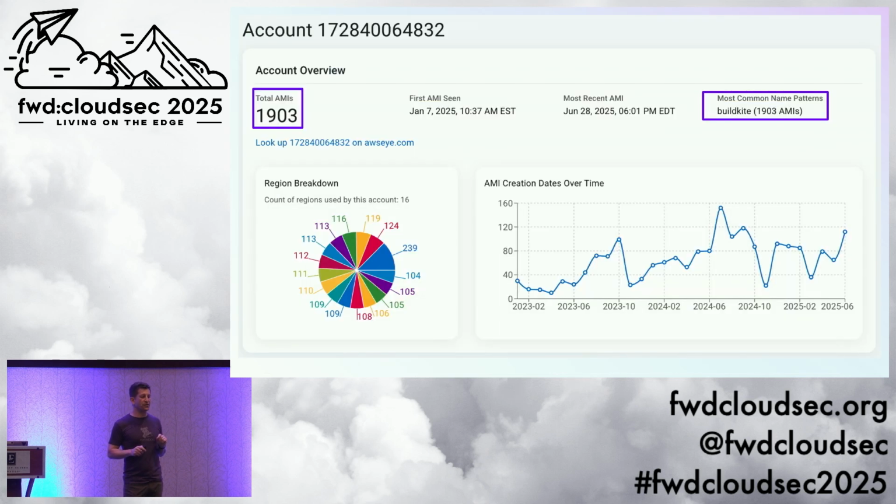That account ID associated with that BuildKite image, look at that. It has 1,900 AMIs released over the course of 2 years. They all have a similar naming pattern. I feel pretty good that this is the BuildKite account, right? Oh, you could also look up on Daniel's AWSI if you just click that, if you want more information about this account.